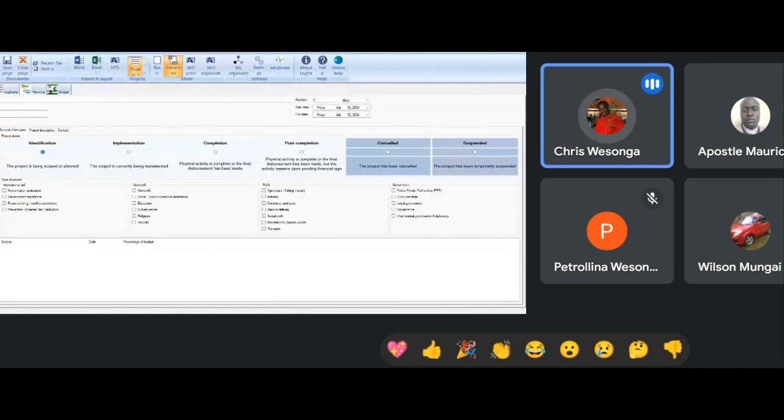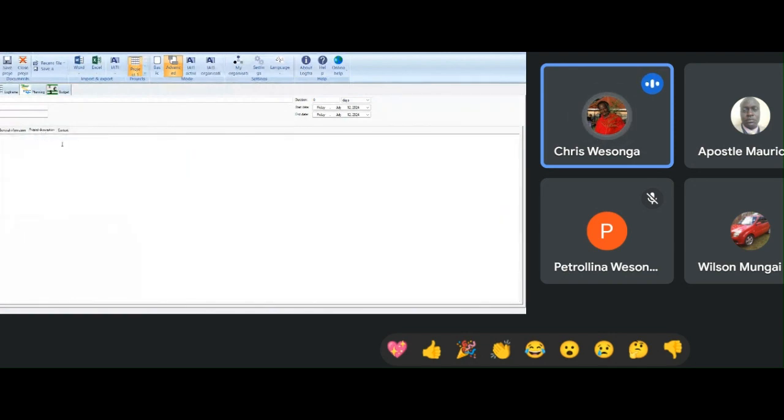Is it at identification stage? Is it at implementation stage? Is it at completion stage? Is it post-completion? Is it cancelled or suspended? You tick either as the project progresses. And then you come to project description, where you have a window to put the entire project description, any literature that you have. And then, I've missed something, the duration. The duration is in days, weeks, months, or years.